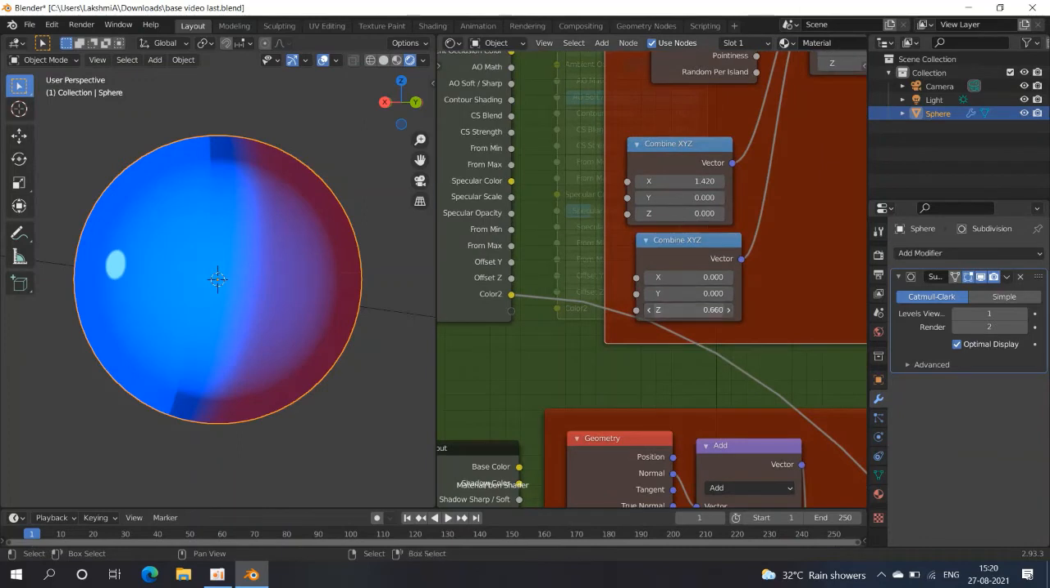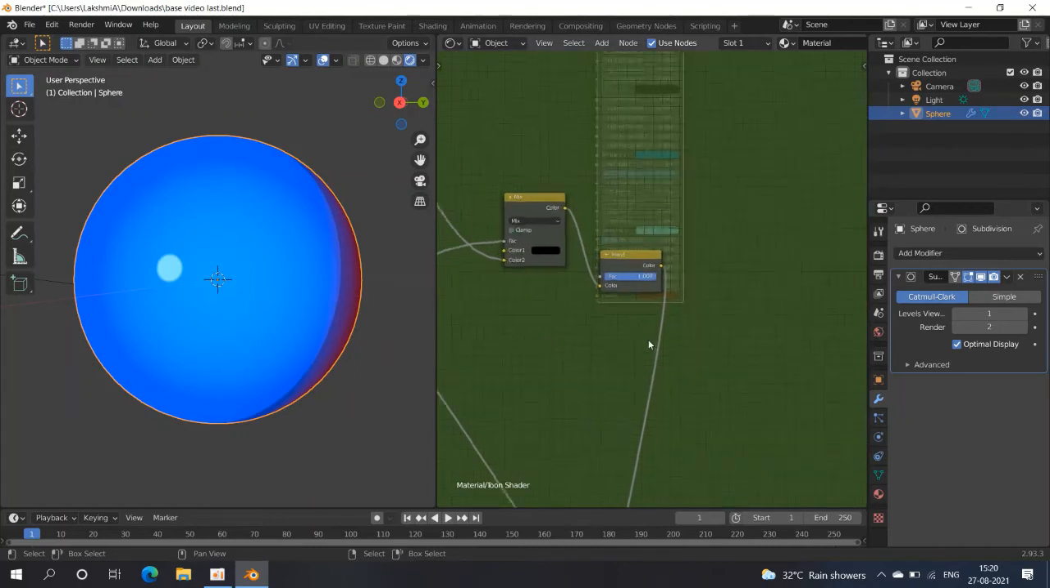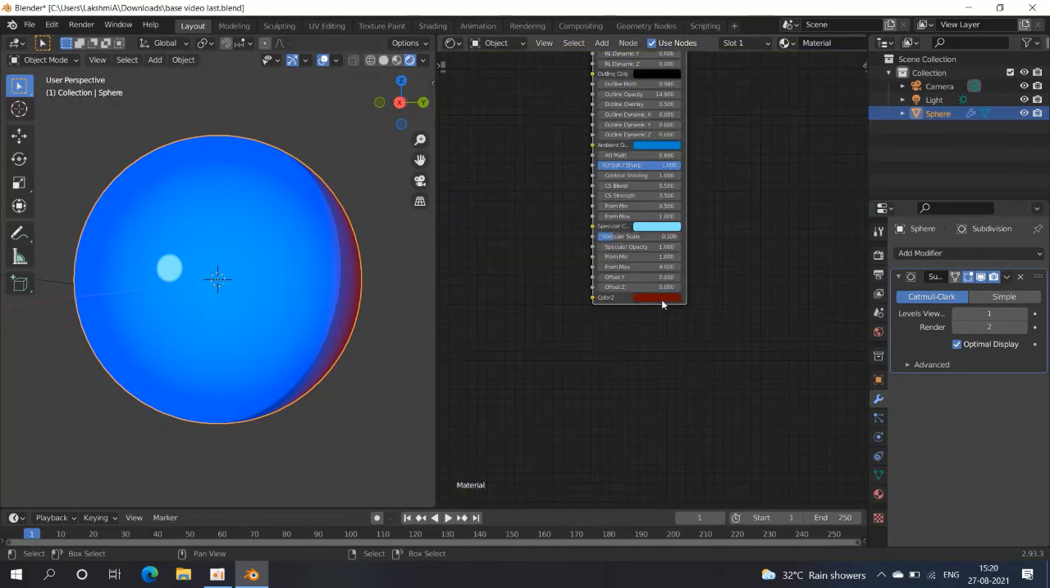then let's just see. And then I could change the color as well into something like this.